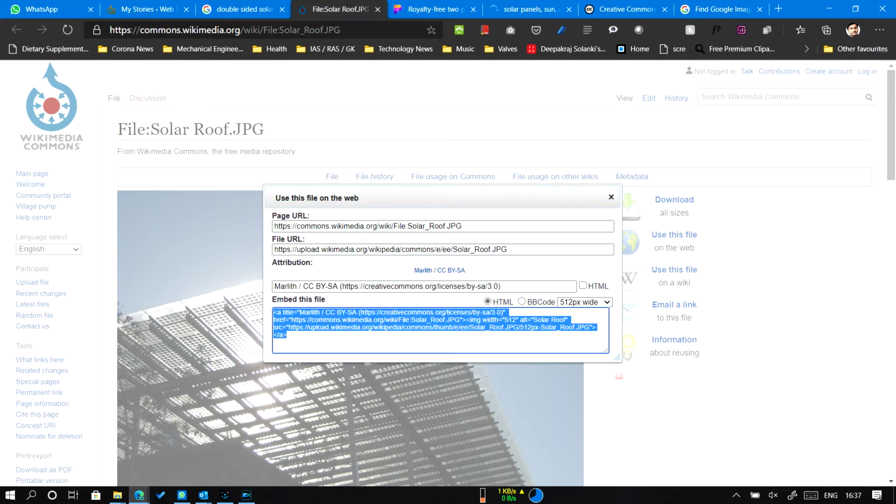How? You just copy this, go to your blog post in WordPress, click on insert HTML or custom HTML, and paste this HTML code there. Once you paste this HTML code, this image will appear there. So there's no need to copy this image and paste it into your blog post, but you are pasting an HTML code which has a direct attribution to this file. So no need to give an attribution there.